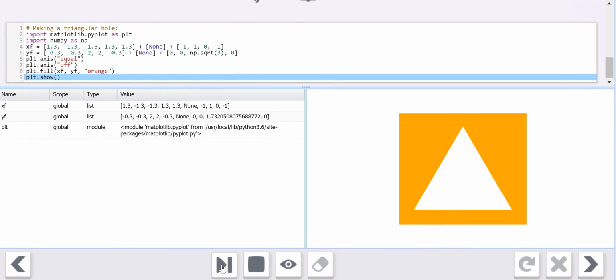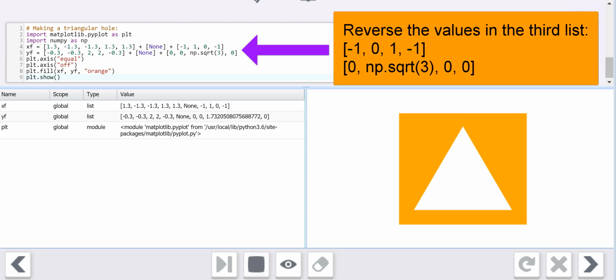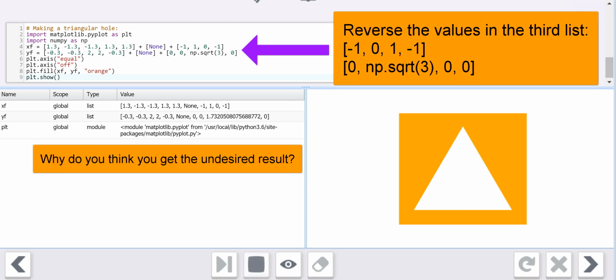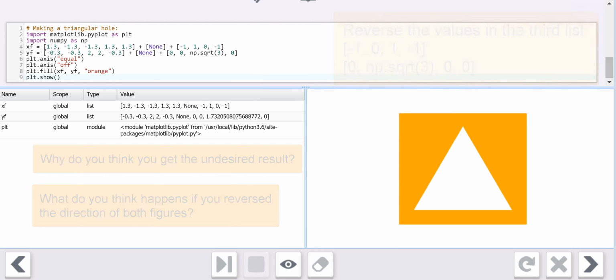As you can see, our show command displays the area between the square and the triangle as orange, with a blank triangular hole in the center. Try failing the non-zero rule by drawing the two shapes in the same direction to see what happens. It's amazing what a simple math trick can do when working with vector graphics.